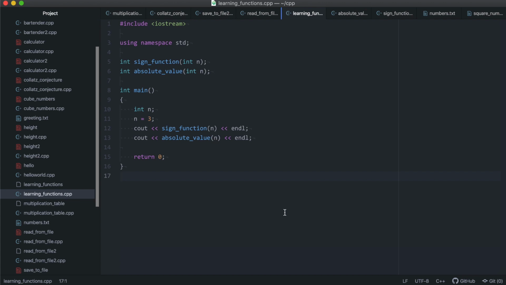This is not like MATLAB, where you can create functions in other files, and so long as the name of the file is the same as the name of the function, then you can just automatically call them from any other file, any other script in that same folder. This is not how C++ works. So we have to do one more thing, and that's how we compile it.